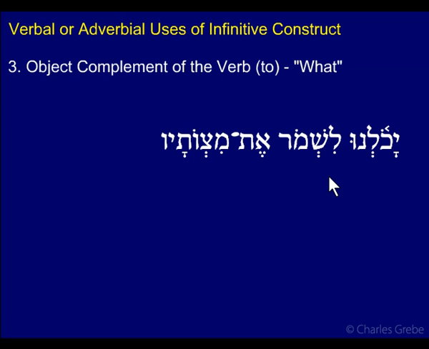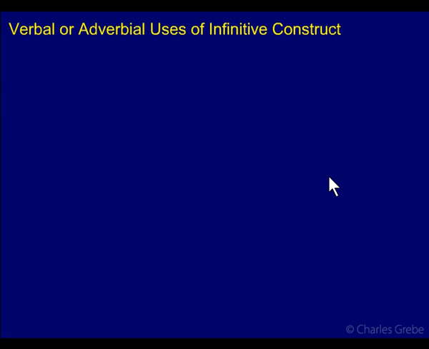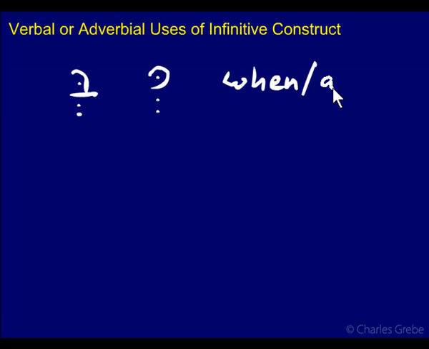Okay. Now, by way of summary, this is really not too difficult. What we have basically is that the infinitive construct can take b or k, and when it does, translate it as when or as or perhaps while, something temporal. The time, of course, is not set by the infinitive construct itself, but by something in the context, often vayehi or vehaya.